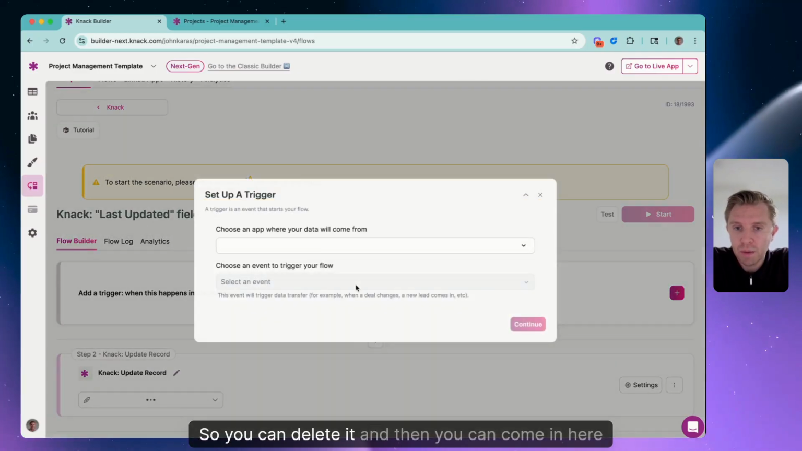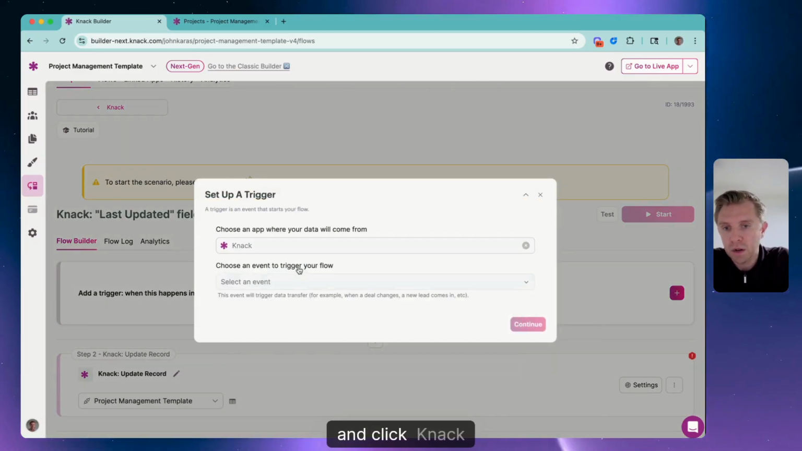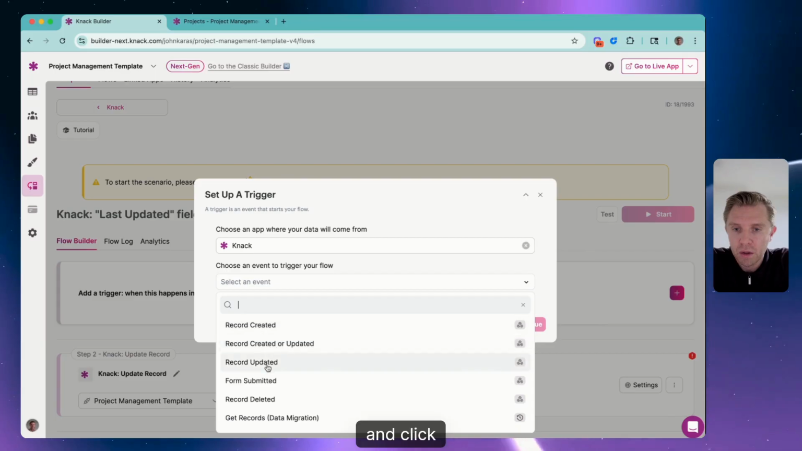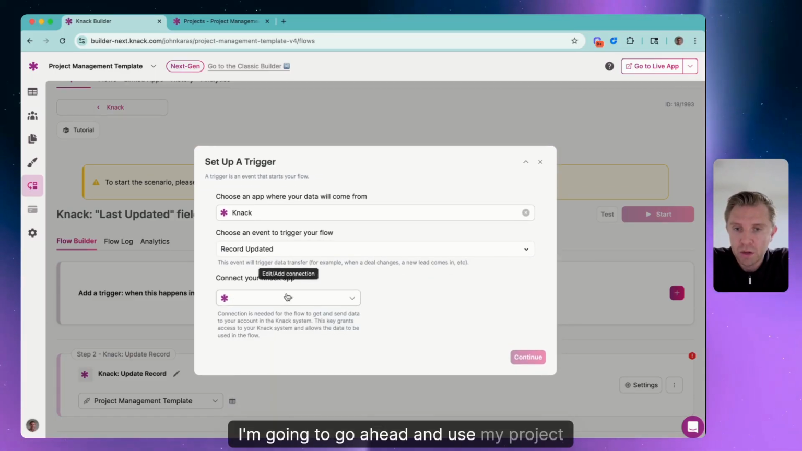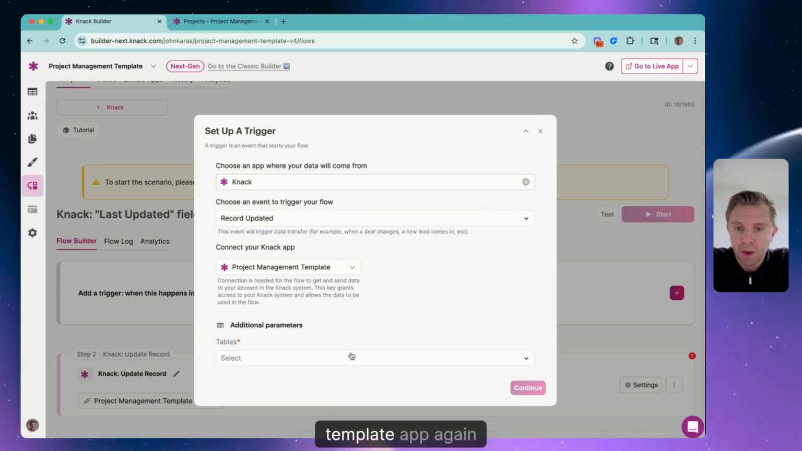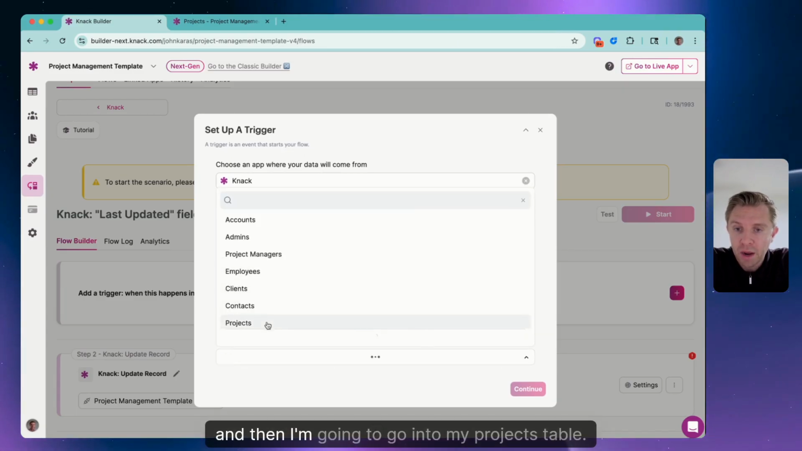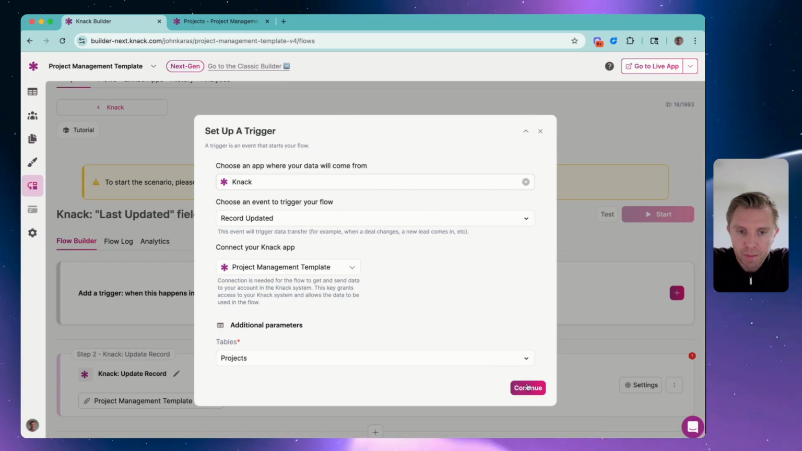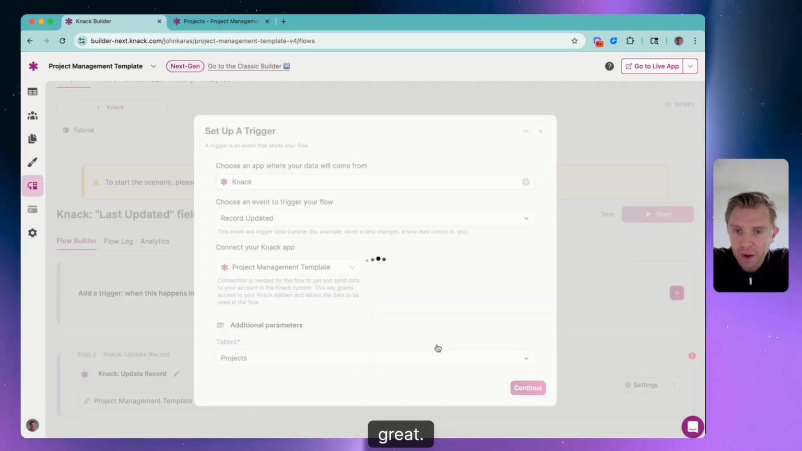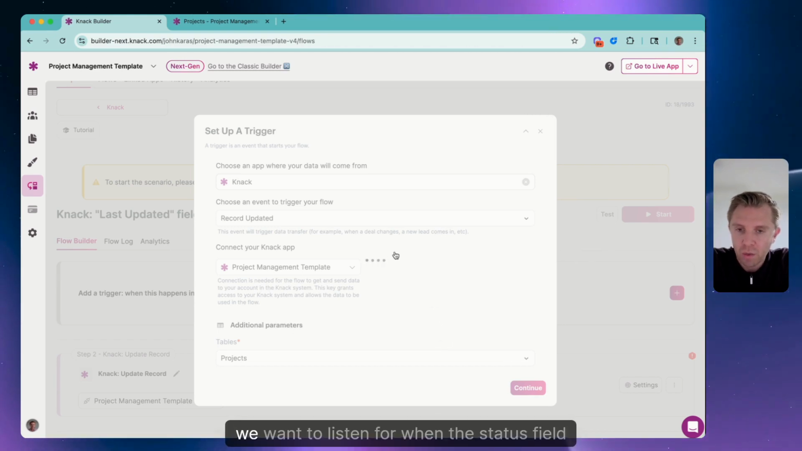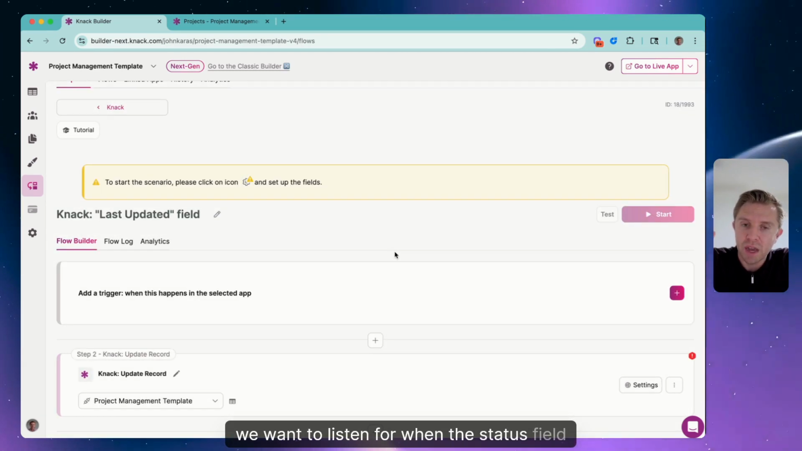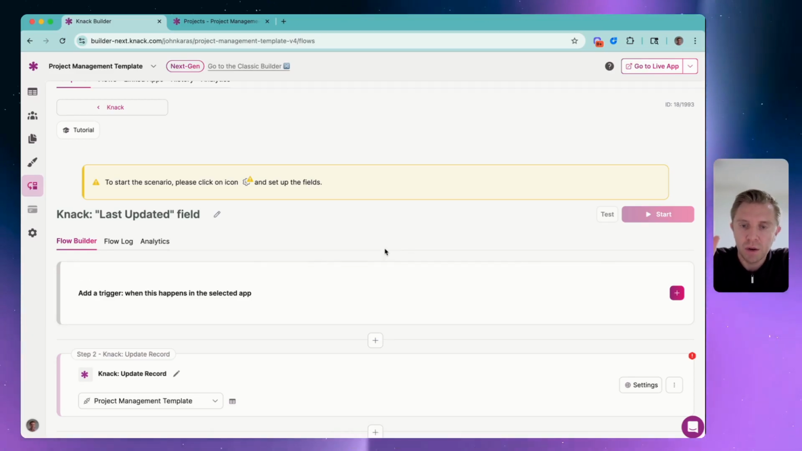So you can delete it, and then you can come in here and click Knack and click the when a record is updated trigger. And I'm going to go ahead and use my project management template app again, and then I'm going to go into my projects table. All right, great. So we've got that set up. And like we said in our scenario, we want to listen for when the status field is updated.